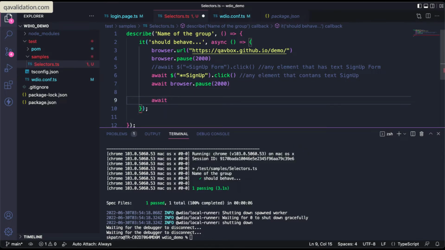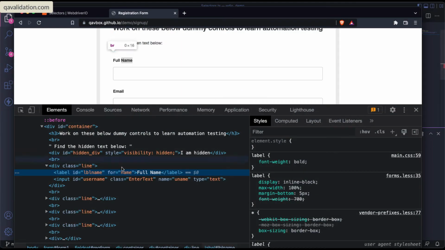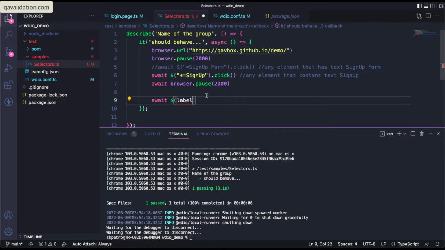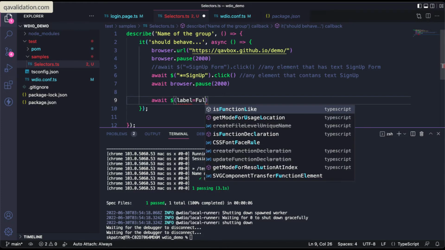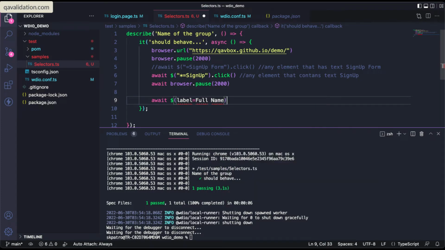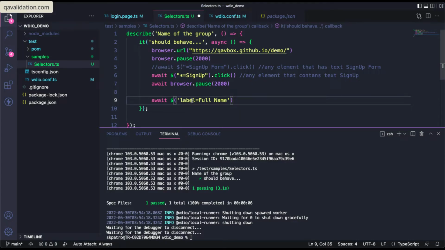So I can say dollar, and here this is a label, right? You can see this is a label tag name, so I'm putting this one, and I'll say equal to, and I would say the name. This name is full name, so I will be entering full name, and this should be inside a single quote or double quote, whatever you feel you can keep. Now what I need to do is get the value. Let's say that I want to get the attribute, because I can't just click or do anything, right? How do I know if this particular element is identified?